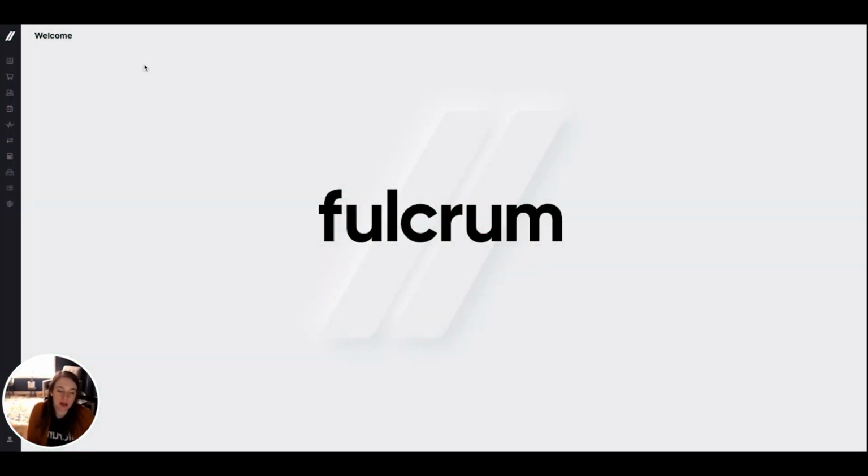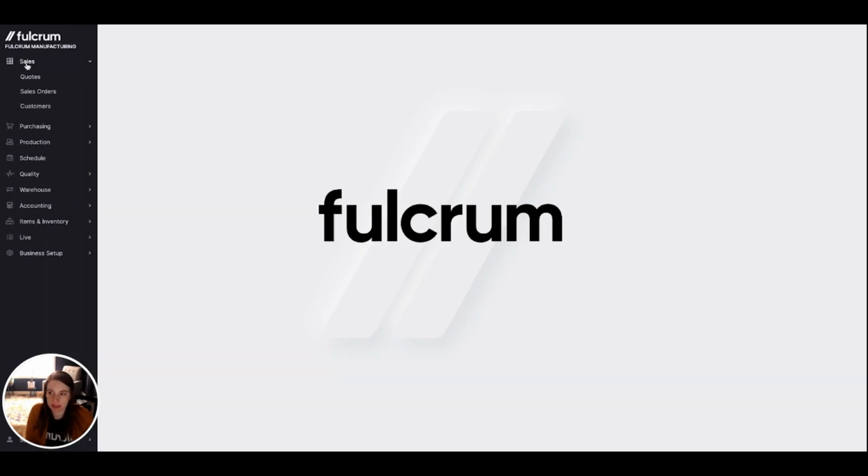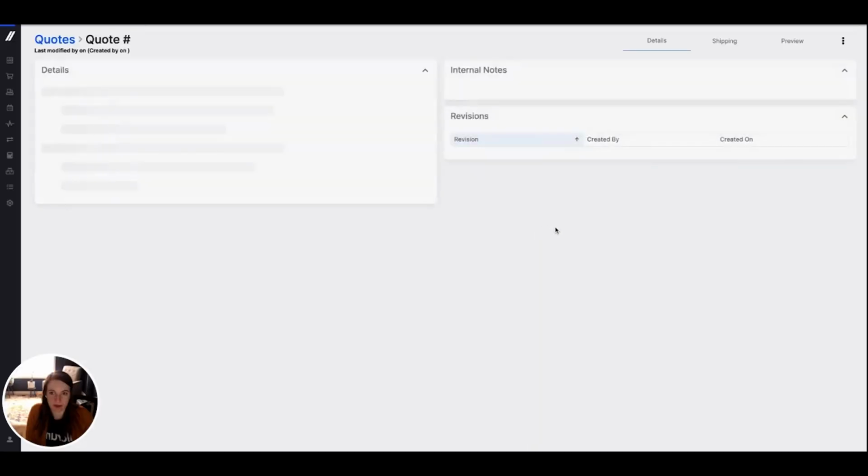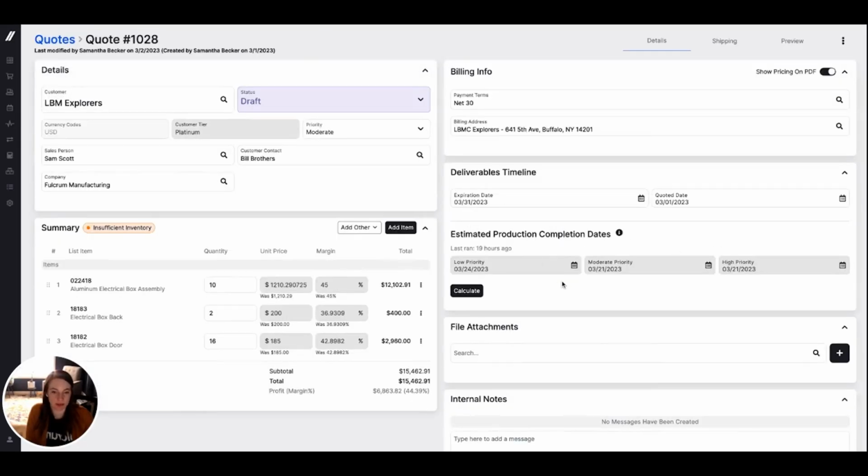where we'll talk through the newest updates to Fulcrum from our last couple of weeks. So first up, we have Capable to Promise. This is going to be available in our Quotes and Sales Order module. I'm going to click into a quote here, and you'll see we have this estimated production completion dates.